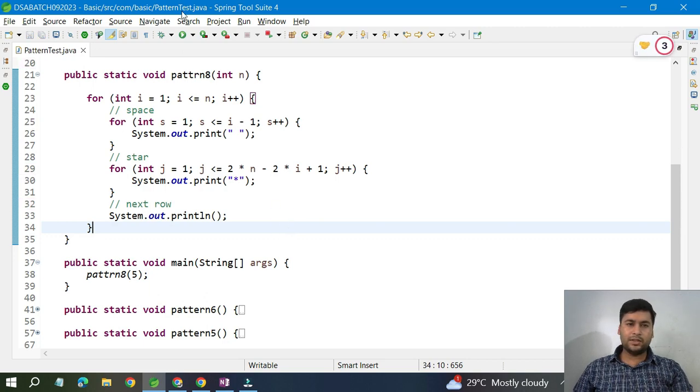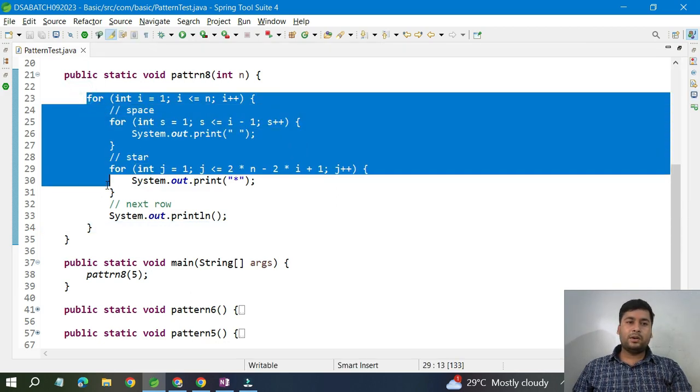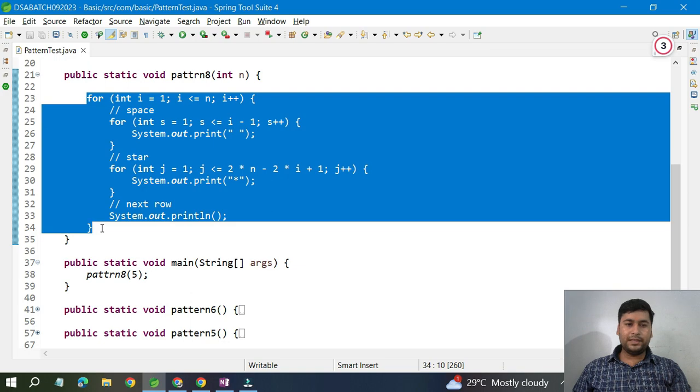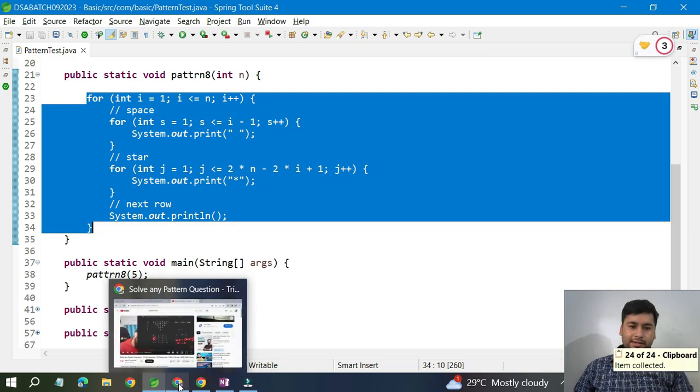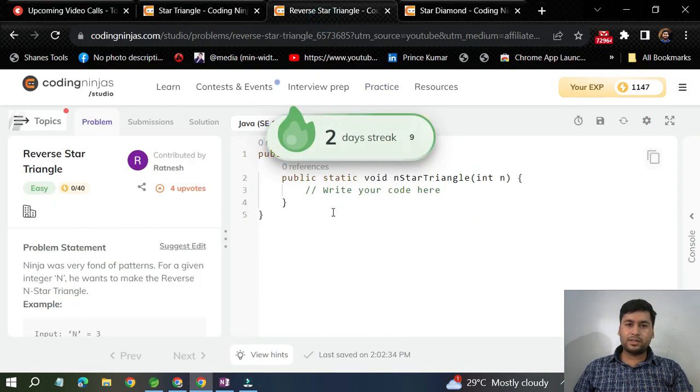Okay, but that is something you can write properly. So if you see, we have correctly given the 9 star, 7 star, 5 star, 3 star, 1 star, and that is only our requirement. Okay, now what I'm going to do is copy this code and paste it in our online coding platform.